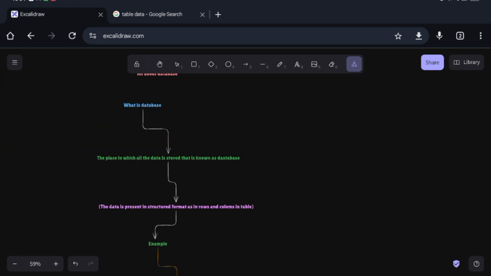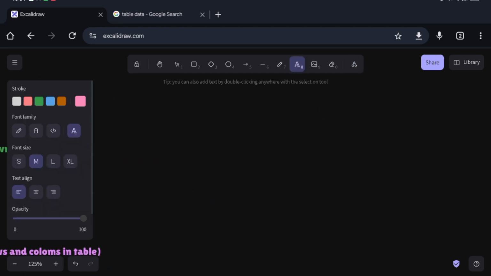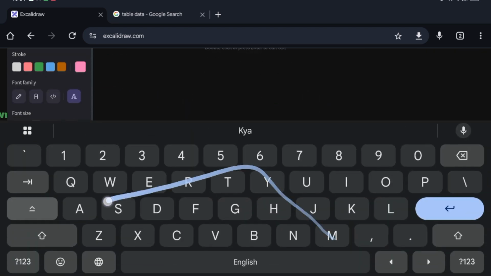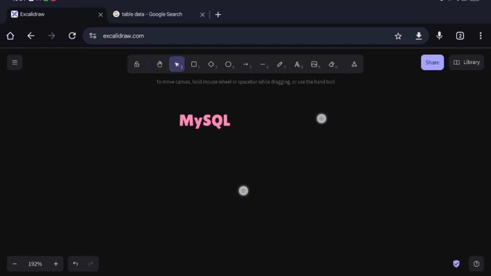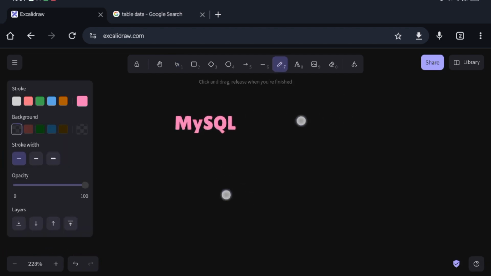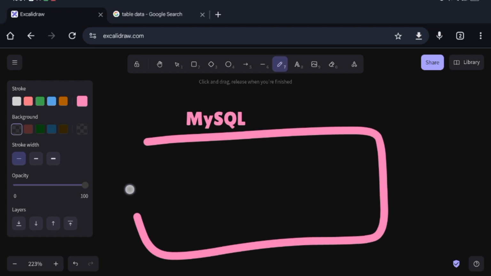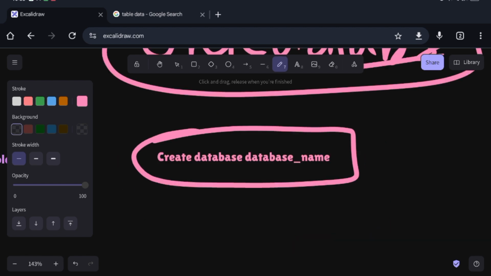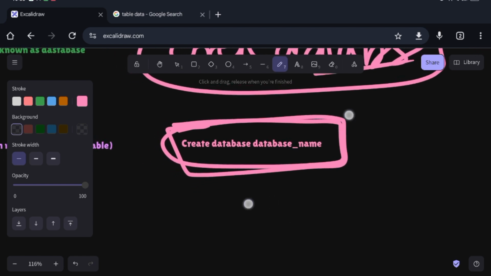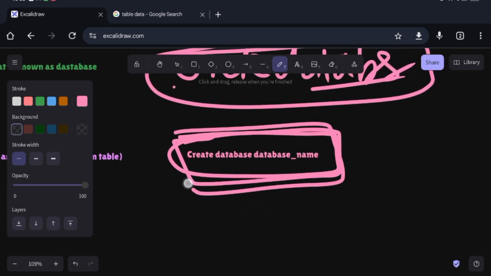Further, we are using MySQL as the compiler, in which before creating anything in SQL we have to mention create database. In the further videos we will see all about the SQL part. So this was all about the database.